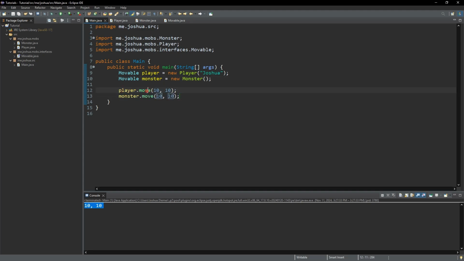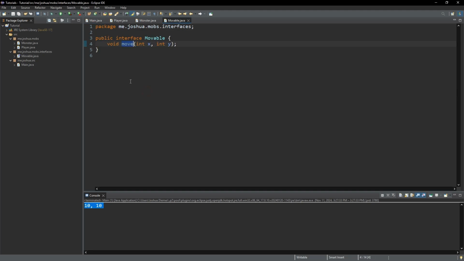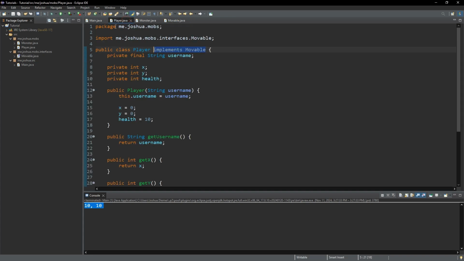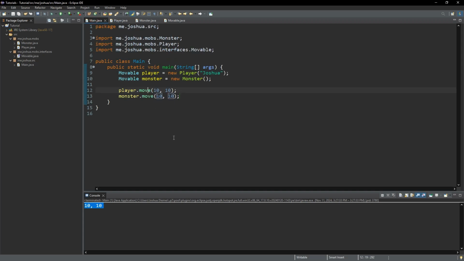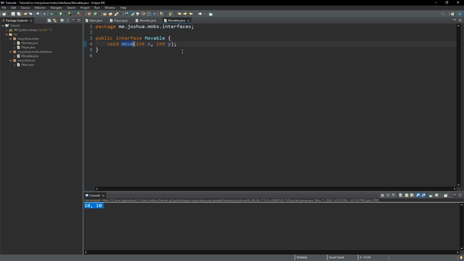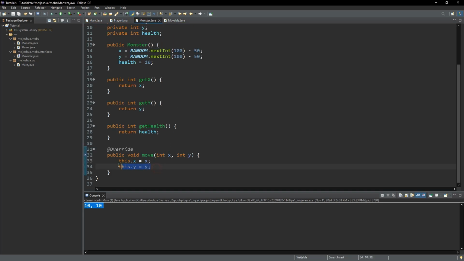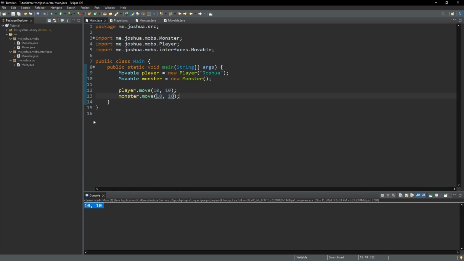So now, if I say monster.move(10, 10), even though these are both under Movable, and it's completely abstract, we know that Player is actually going to do, yeah, it leads to there, it leads to there. It'll actually add 10 to x and 10 to y, while Monster, even though it leads to this Movable, it'll set x and y equal to 10 and 10, rather than adding them. They'll do their own separate things, even though they're technically both under the Movable data type.